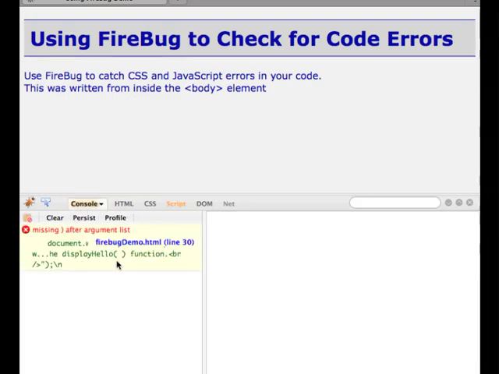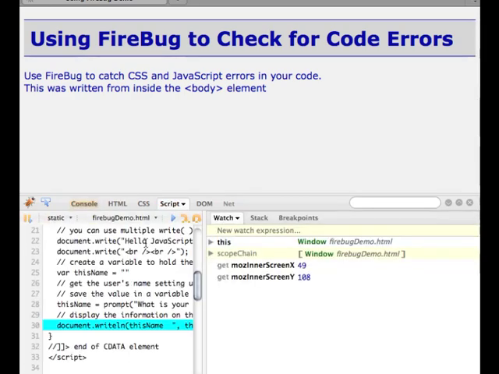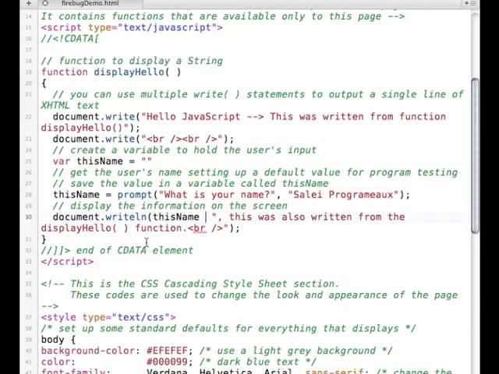But if you look at the console, it will tell you exactly what's happening. It's missing a parenthesis after the argument list. It takes you to line 30. Now the reason it's missing the parenthesis is because with that plus sign missing, it doesn't know what to do. So it's thinking it's missing the parenthesis. After a while, you'll learn that error message really means we had to concatenate.